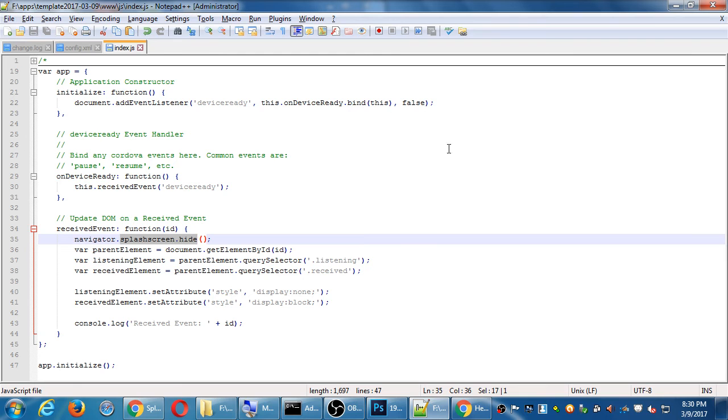So at this point, I've got a splash screen that closes after the proper amount of time. A very ugly splash screen. But you'll be able to design a better splash screen later.